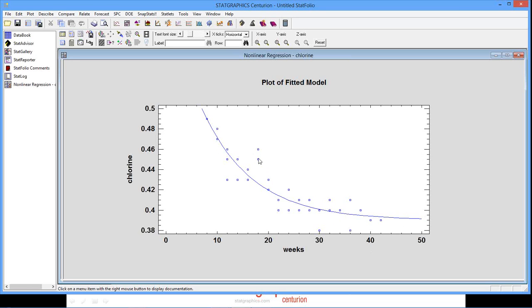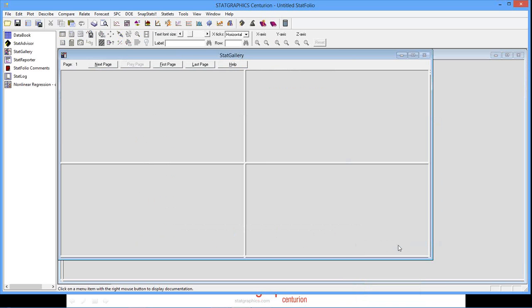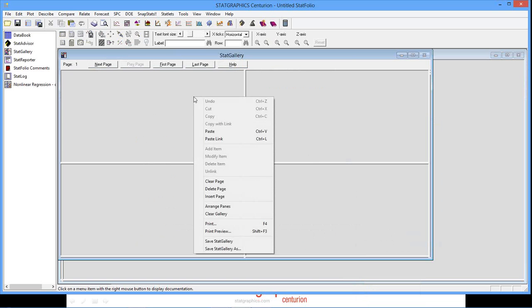Now, a good way to show it is to use the StatGallery. I'm going to right-click and ask it now to copy this pane to the StatGallery. Did I say StatAdvisor? I meant StatGallery. Now, what the StatGallery is, it's a place where you can put graphs side by side. Okay? Right now, there appear to be 1, 2, 3, 4 positions in the StatGallery.